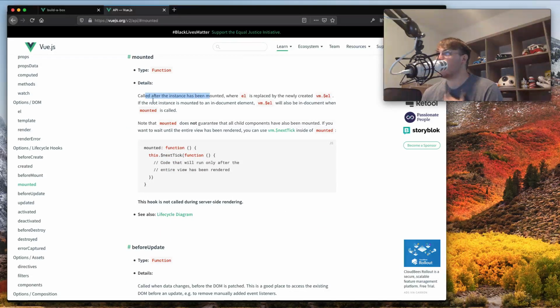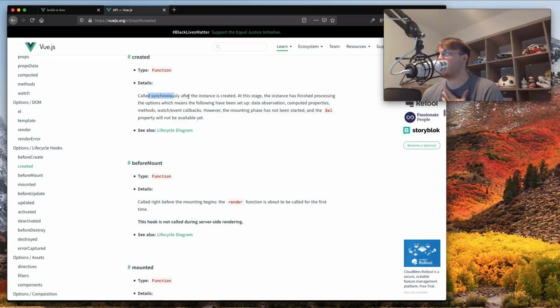I don't necessarily need to care when I'm mounted. Maybe I'm created. After the instance is created, the instance is processing all the options, which means data observation, computed properties, methods, blah, blah, blah. DOM element property not be available yet. That's okay. So what I want to do is figure out how to use this.